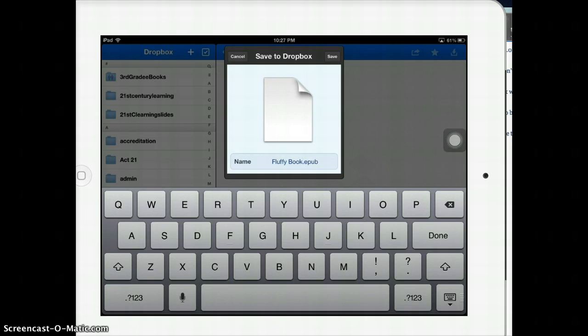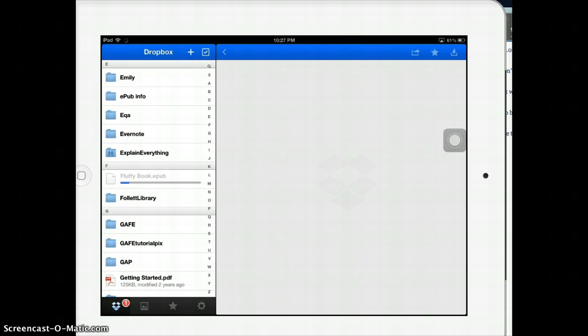Notice the extension here. It says ePub. That is an official, just like Barnes & Noble, Amazon, that's an official ePub file. That's one of the great things about this process. I'm going to say save, and then here you can see it's coming in to my Dropbox account. So I'm close to being done. We're going to stop the recording so I can show you the next step.